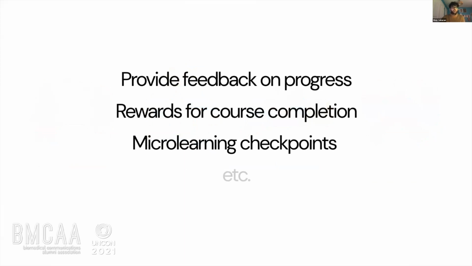So first, providing feedback to the user about their individual learning progress. This can include visual cues. Second, including rewards such as badges, which can be earned based on the completion of major learning milestones. And lastly, we wanted to encourage active learning, and we achieved this using micro-learning checkpoints in the form of in-course questions to test knowledge and correct understanding of historically challenging or complicated topics.